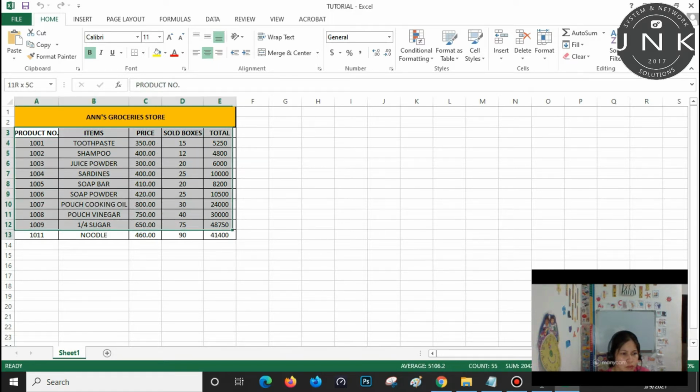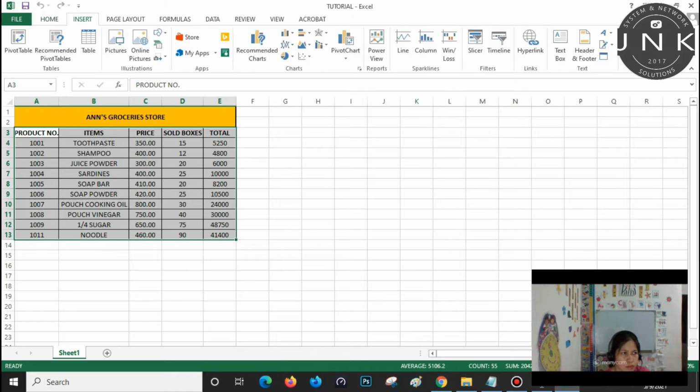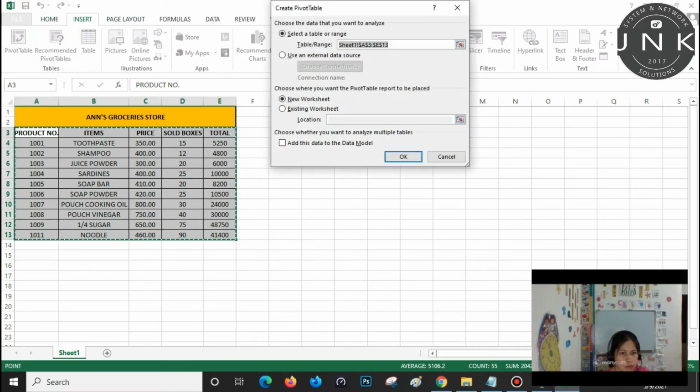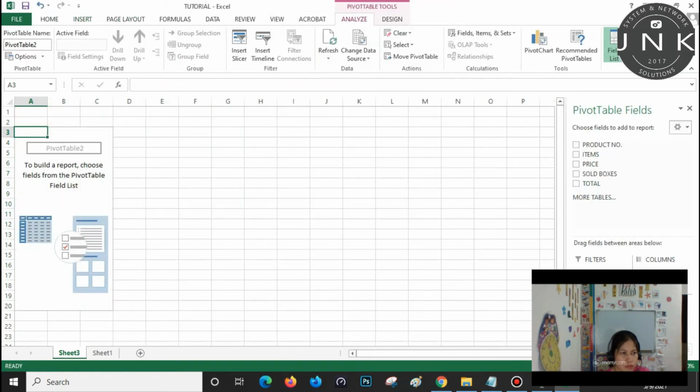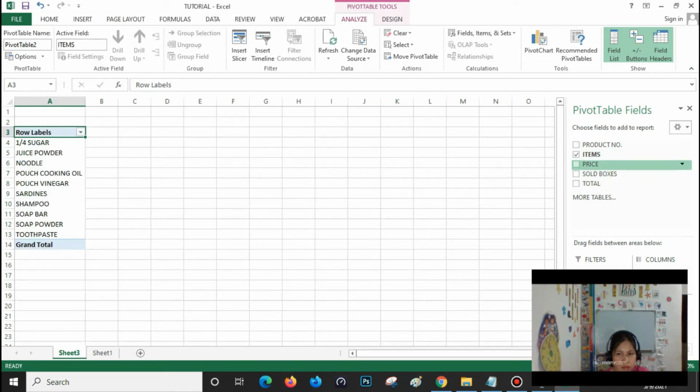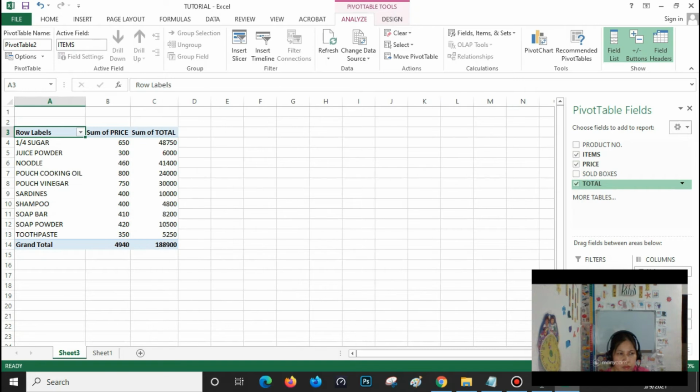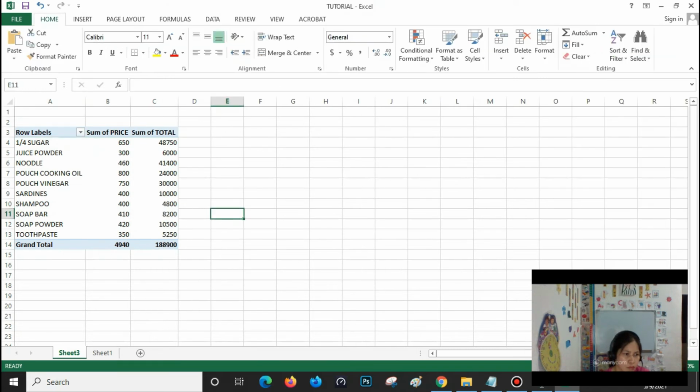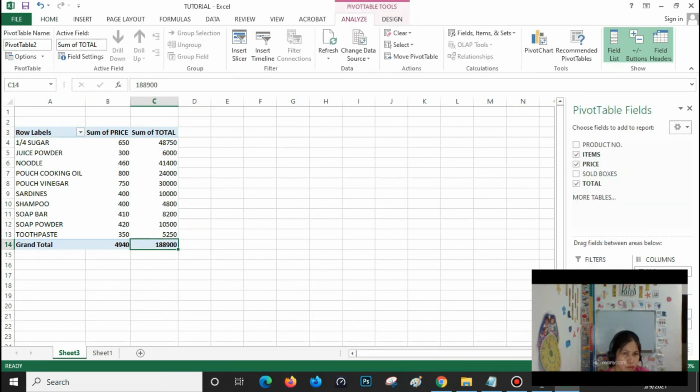Highlight all the data, select Insert from the ribbon, select PivotTable, and then click OK. Now we have the PivotTable Fields at the right side. Select Items, select Price, and select Total. Now we have our total sales of Ann's grocery store.